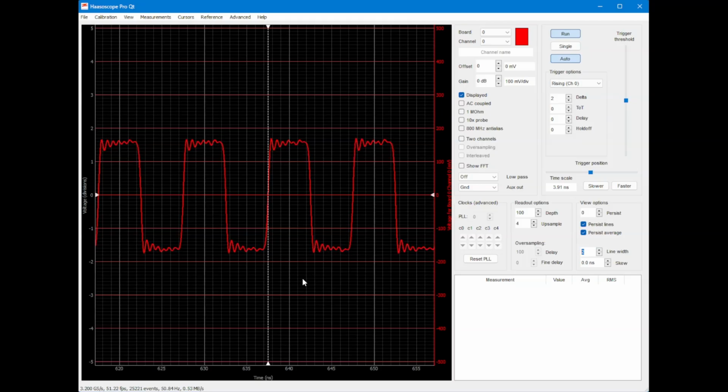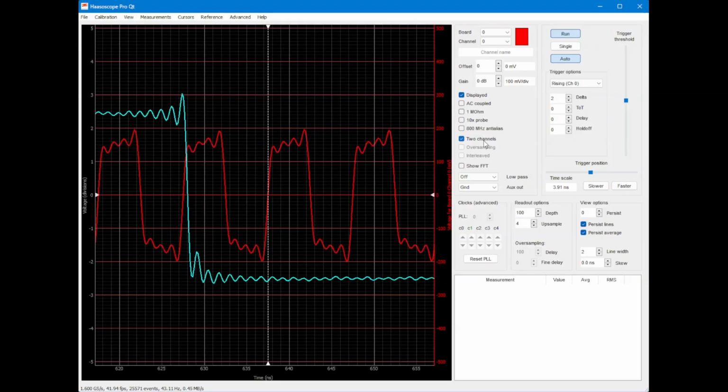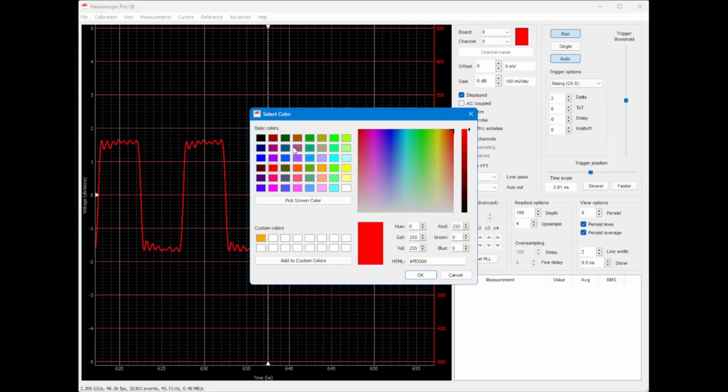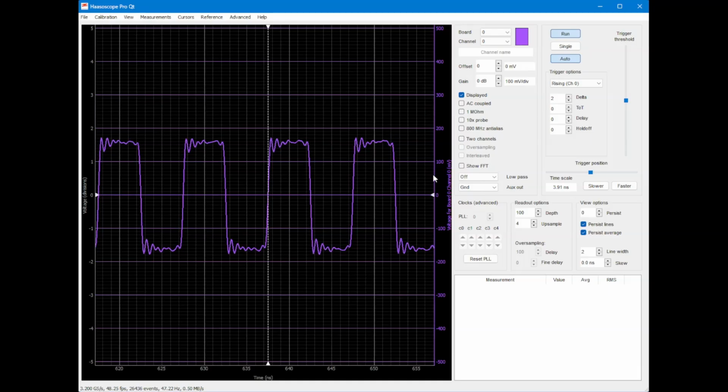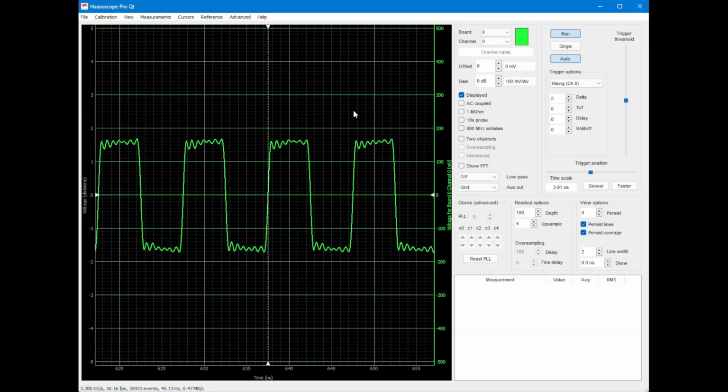Another nice thing is that the colors are improved. So with the two channels, you get this red and cyan going on, instead of the blue being kind of hard to see. So there's better colors, and you can also change the colors. You can either just go up here to view, change line color, and pick whatever color you want for it. Everything stays in sync with the axis and everything. Or you can just click the color box up here and change it to whatever you want as well.